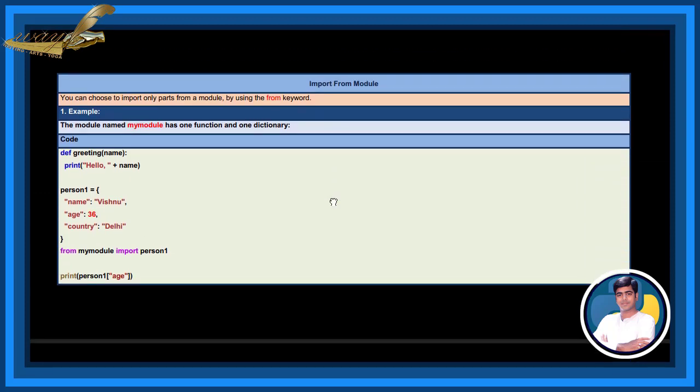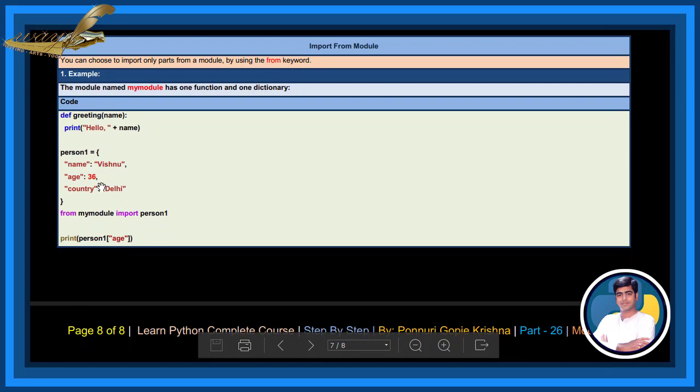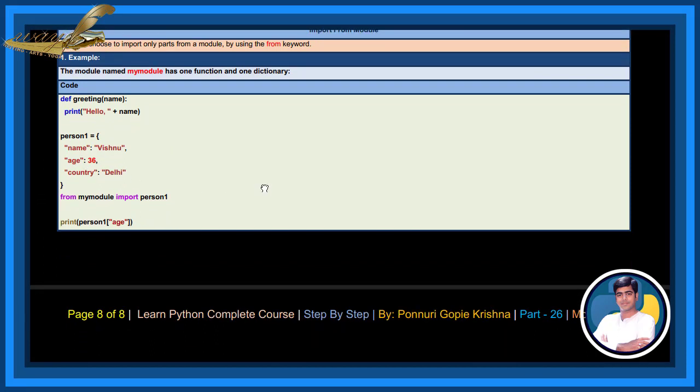Import from module. You can choose to import only parts from a module by using the from keyword. See example, the module named mymodule has one function and one dictionary. See the example, one function and one dictionary here. This is a function and this is a dictionary.